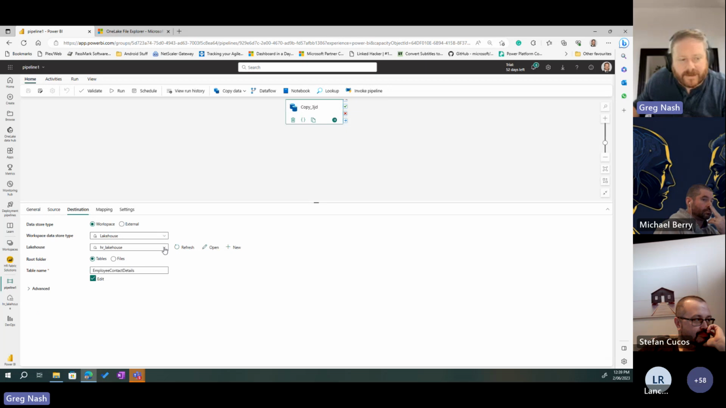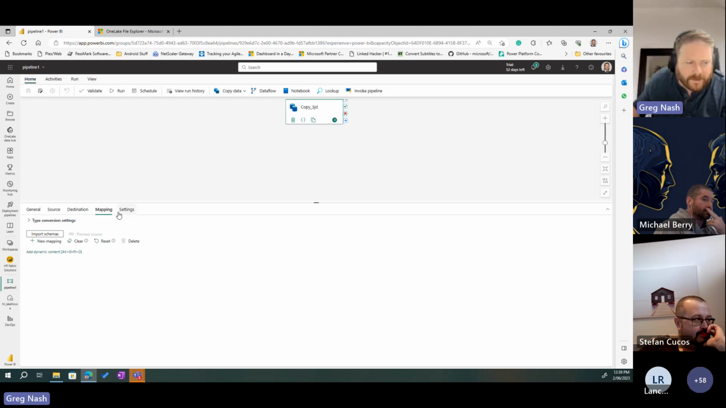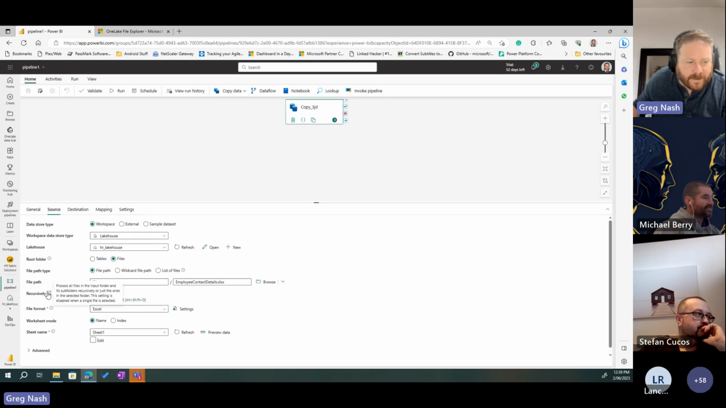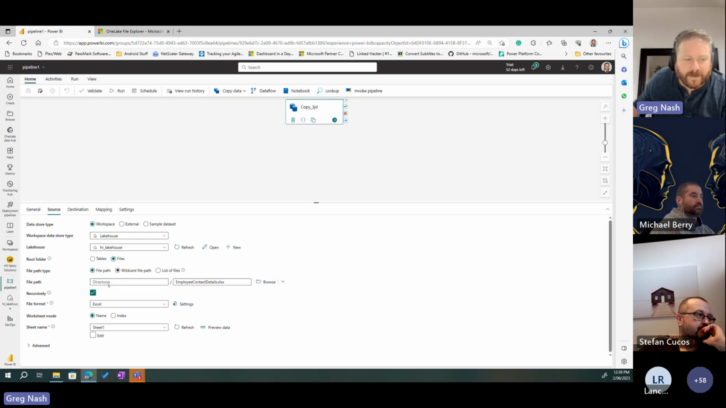Then it sets our sink. Then it talks about our mapping. Now we haven't done any table mapping from one to the other. I think it will do it just automatically. You can see there's some extra features here. It processes all the files in the input folder and its subfolders recursively, so you can set up to do a recursive file type. You can do advanced file stuff here as well. There's lots to talk about in this space, but we've just done the basics.